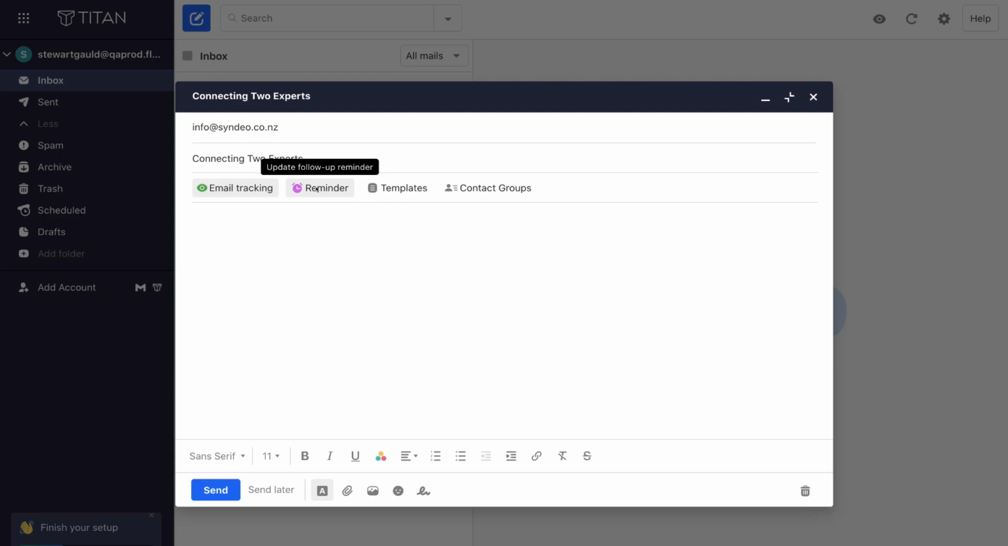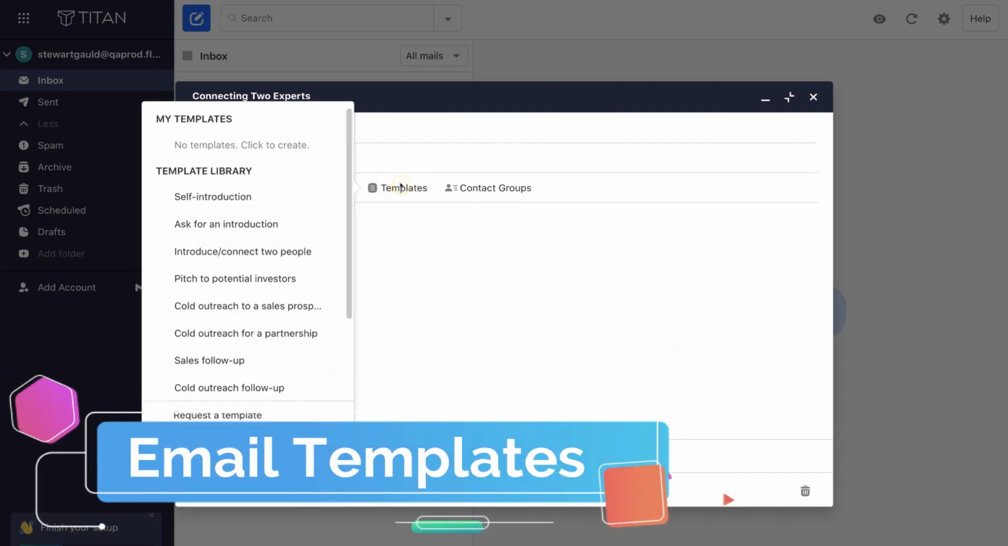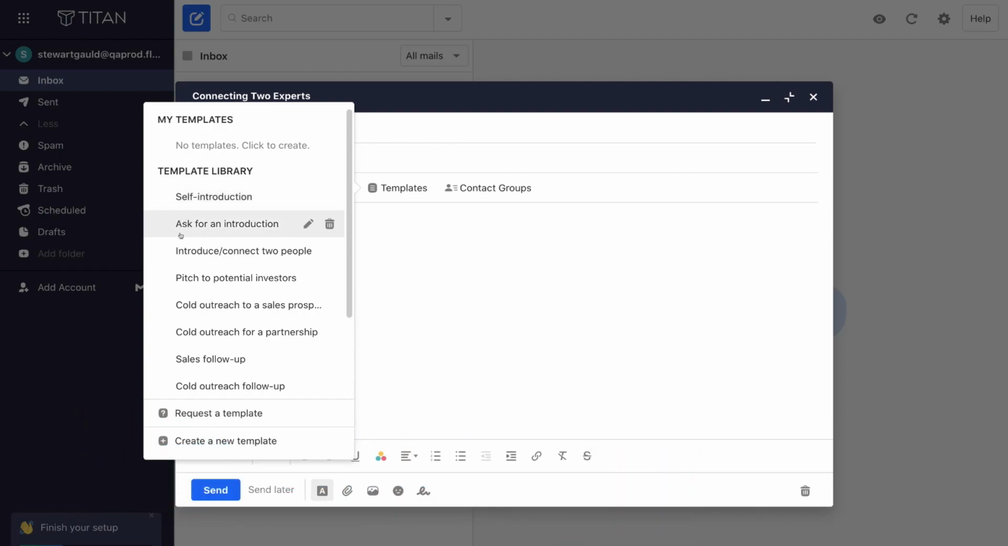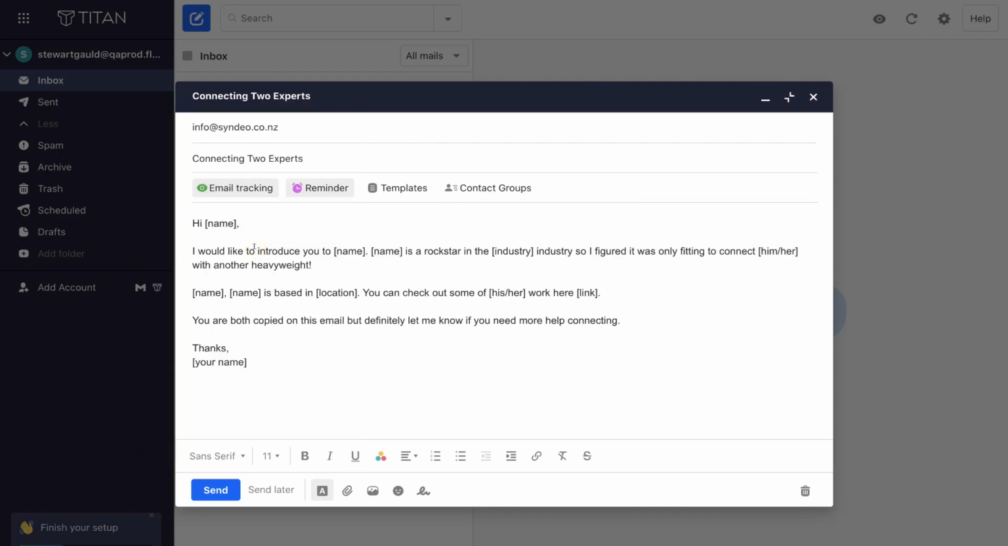We also have the option to access and create our own template. So if we click on email templates, we can choose a pre-made template. Now from the template library, what I'm going to do is navigate down and click on Introduce Connect to People. This is a pre-made template. And as you can see with this template, all I would do is replace each of these brackets with the name. For example, over here would be the industry, him or her, and then we have location over here.